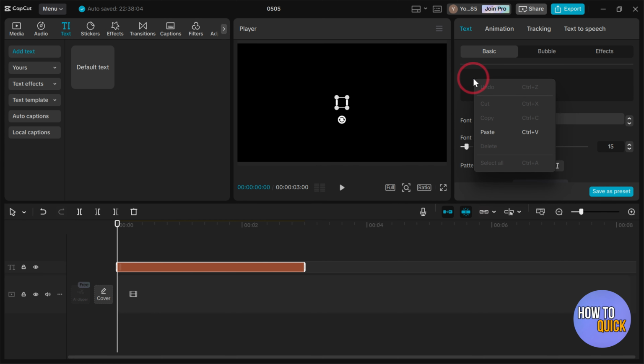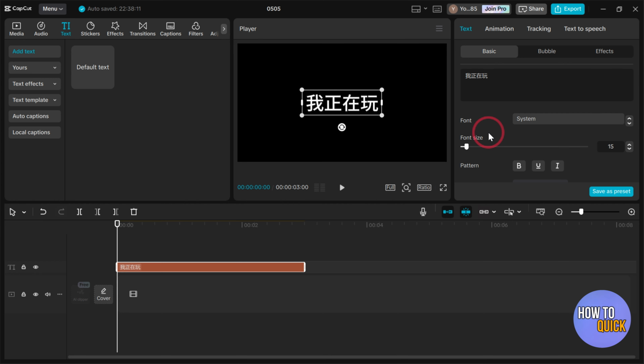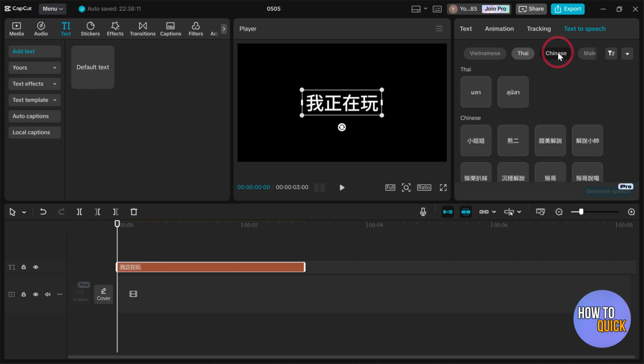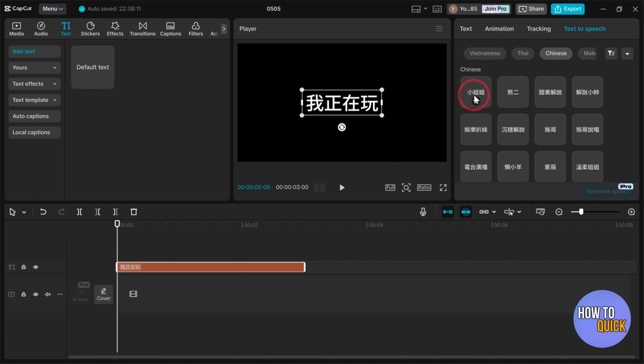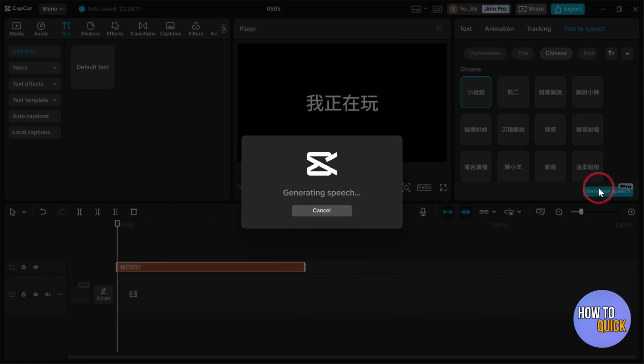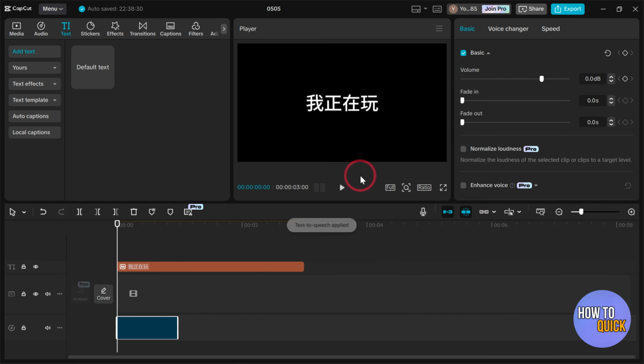Just right click and then click paste on the drop down menu, and now you have to go to this text to speech option and choose the Chinese option, and you can use any Chinese voice, and then it's going to be in Chinese. Now you have to click generate speech, and it's going to generate the Chinese speech, and that's how you change language on text to speech on Capcut PC.